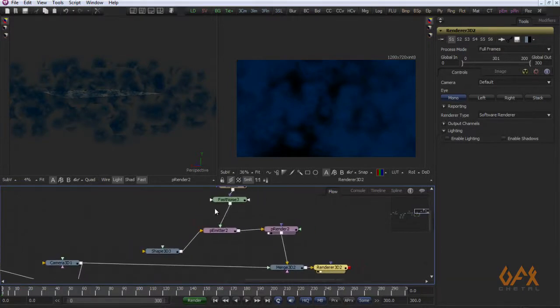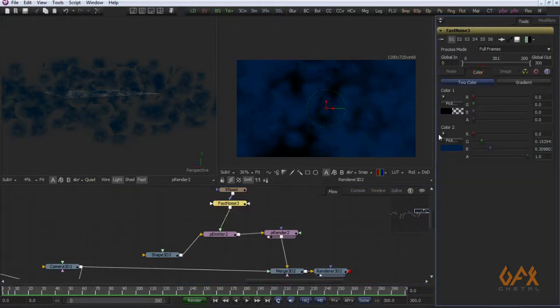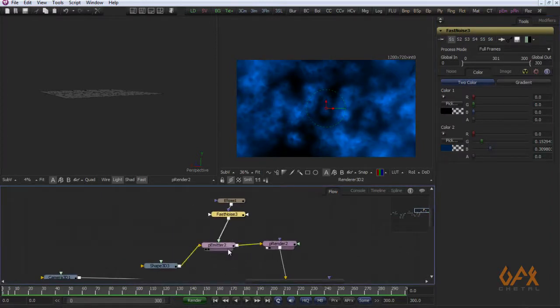So first of all, what I do, I go to fast noise and go to color, and I also decrease the alpha of this. Also add some variation.